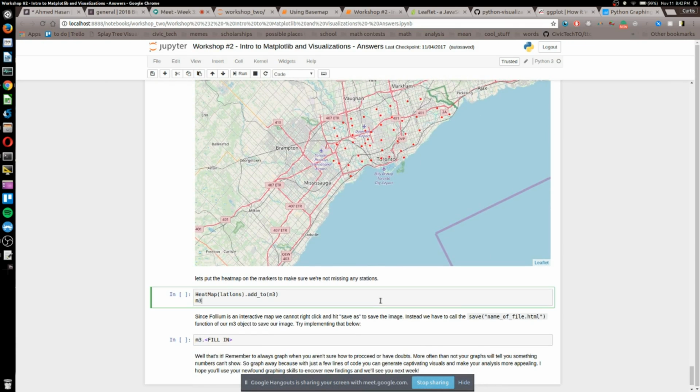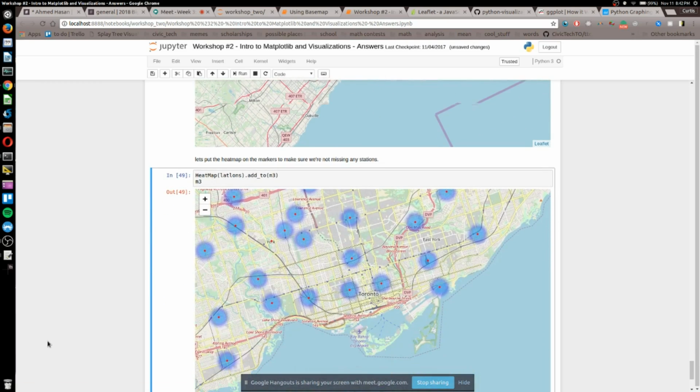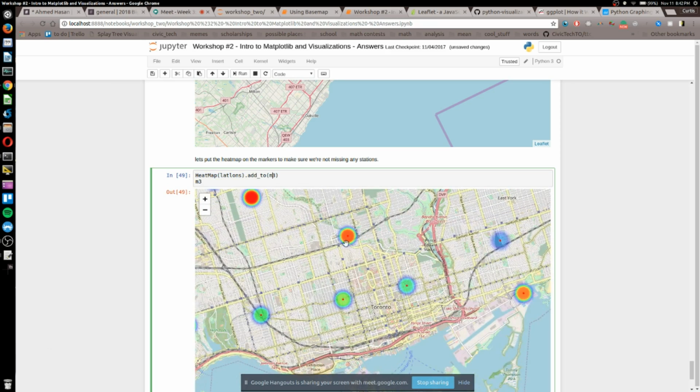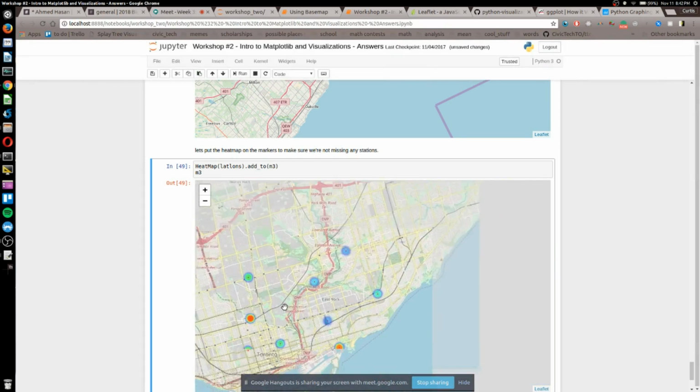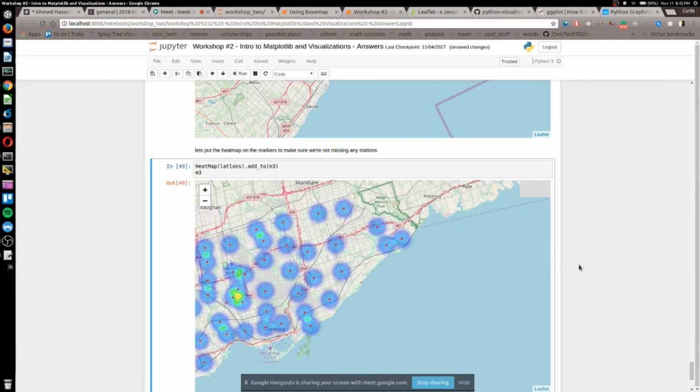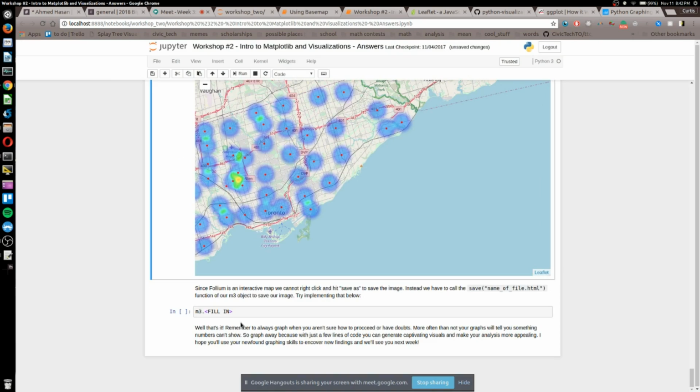Let's add the lat longs, the heat map, on top of this M3 map object. Now you can see we have our stations. They're in the middle of every single heat map location, and it looks pretty nice. Pretty cool.